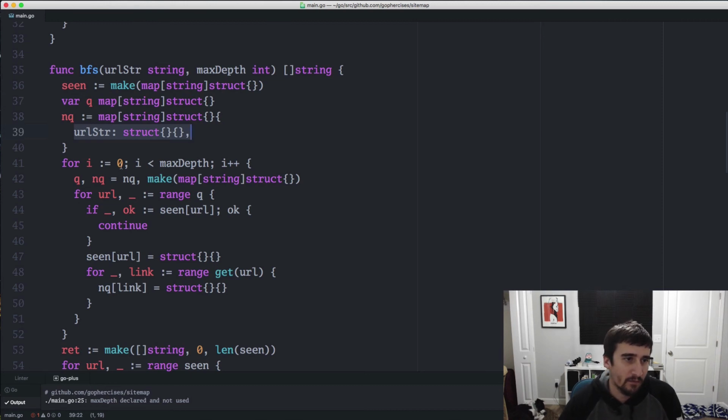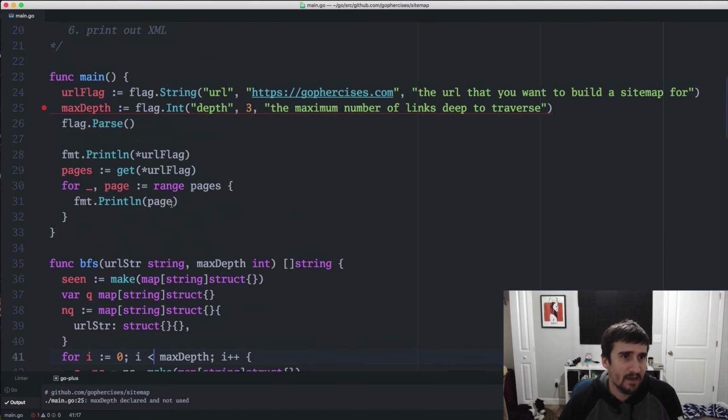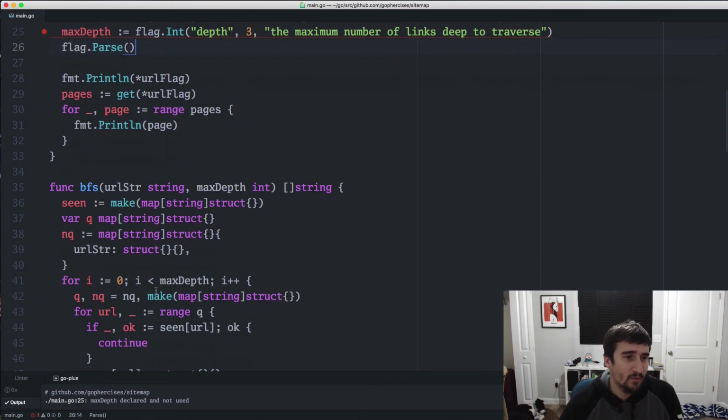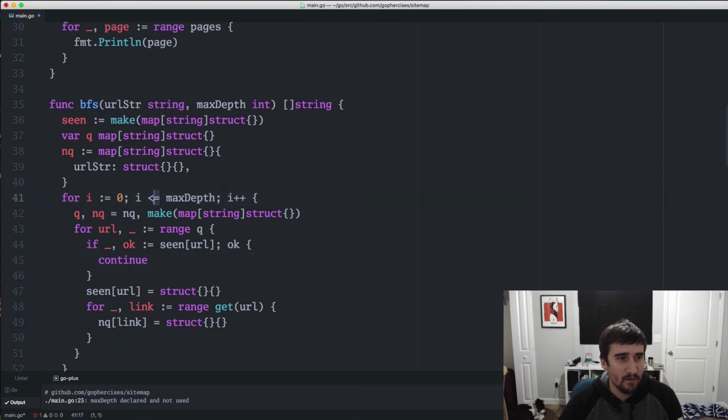So our 0th range, with 0 clicks, that's how many it'll go. Now, the one thing this does imply is that our max depth of 3 is meant to be click 3 times, not less than 3 times. We probably do want to change this to less than or equal to max depth instead of just less than. So I added that equal sign there.